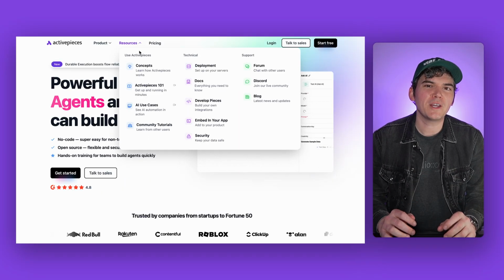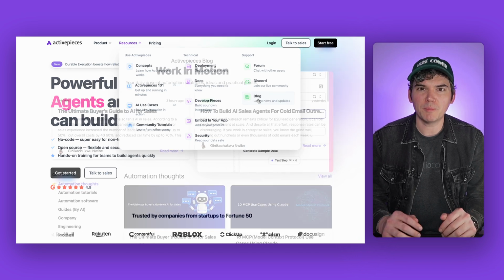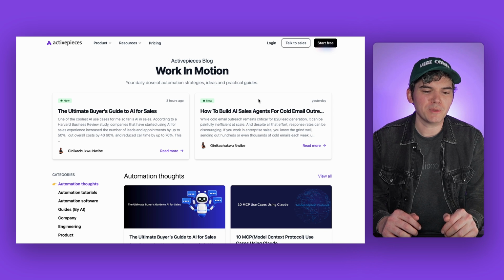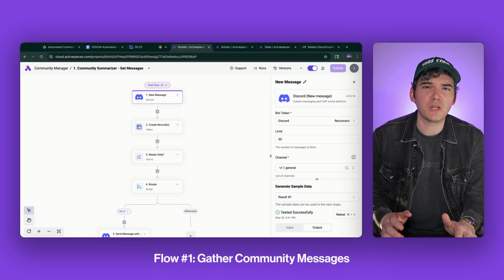The templates for this tool and a complete walkthrough are available on our blog, but I'll walk you through it on video just to make it a little bit easier. This tool has two flows in Activepieces.